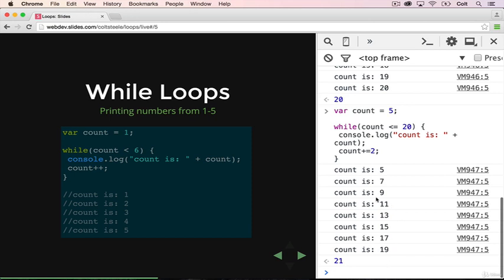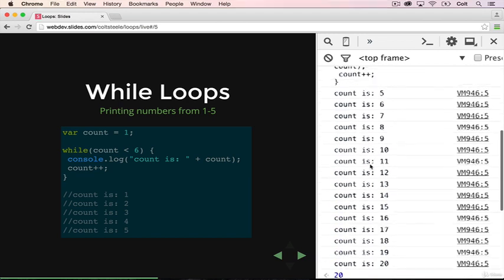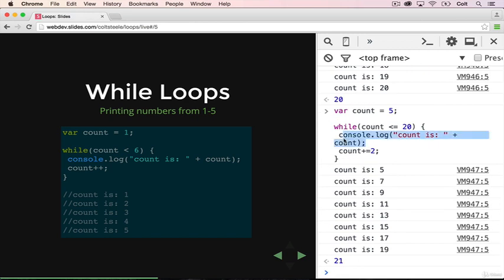So as you can probably see already, a loop can help us save a lot of time. Rather than having to have 10 different console.log statements or 15 console.log statements, we just wrote it one time in a loop, and that takes care of the rest for us.